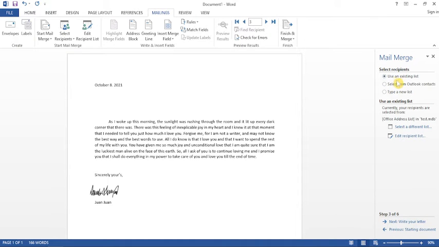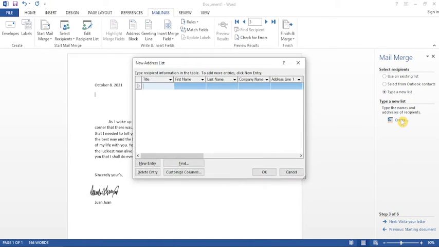For now, we have the select recipients step. You can use an existing list, select from Outlook if you have, or type a new list. We need to type a new list because this is our first time to create a list of recipients. So type new list and create.